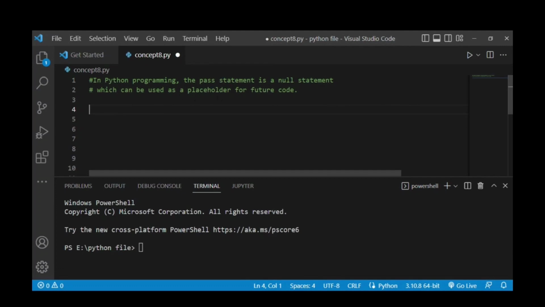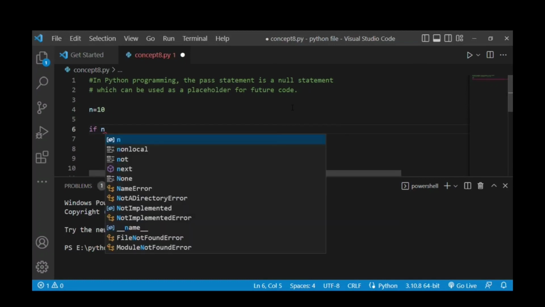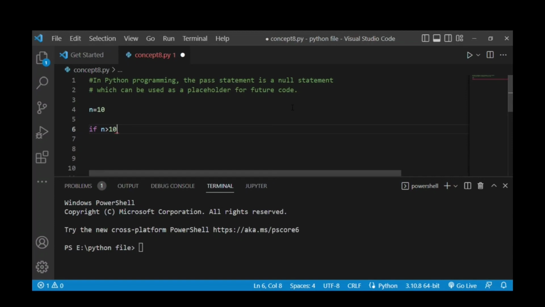So our next concept is about the pass statement. As I told you about the break statement and continue statement, this is another useful syntax called the pass statement. A pass statement is a null statement which can be used as a placeholder in our code. Suppose we have a loop or a function that is not implemented yet, but we want to implement it in the future. In such cases we can use the pass statement.